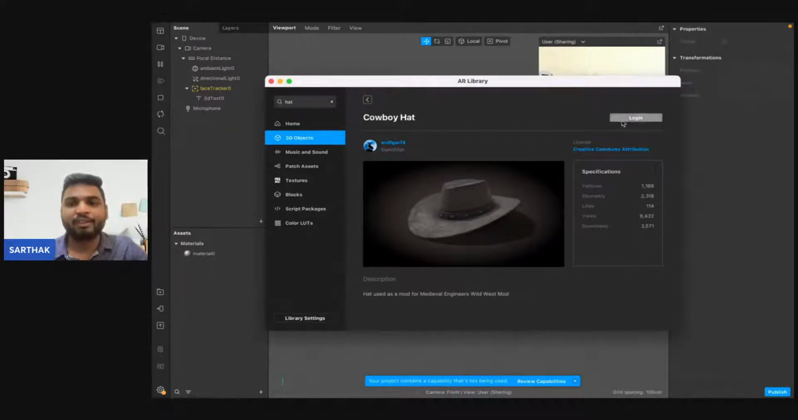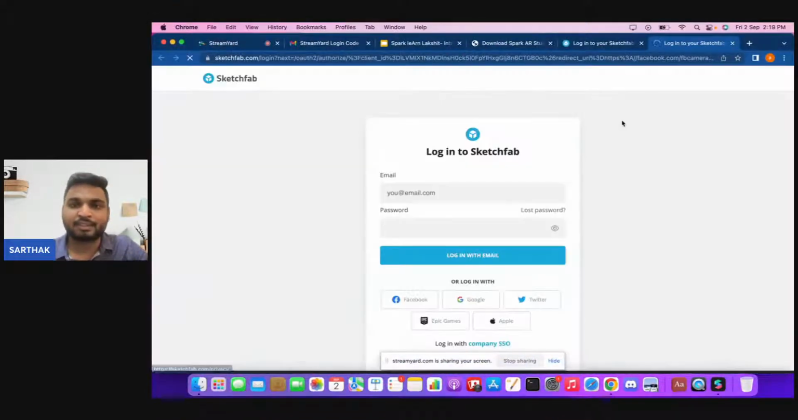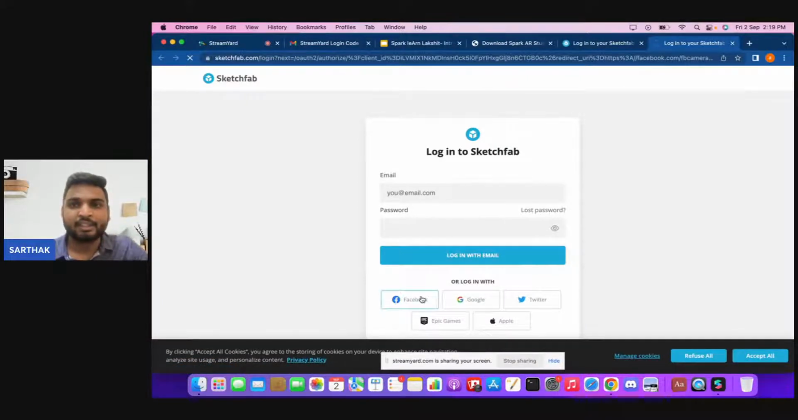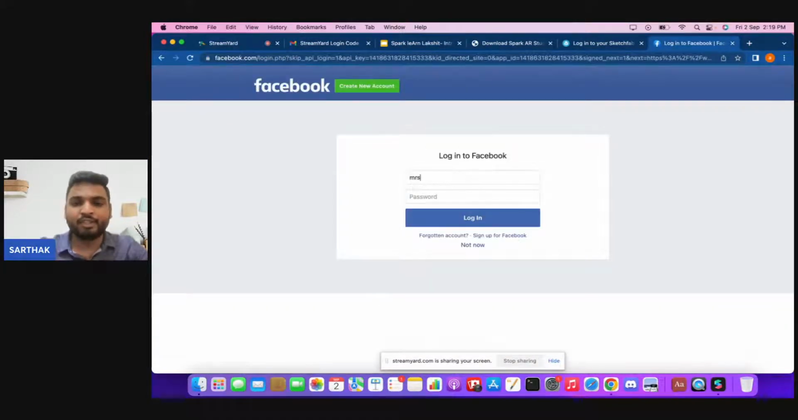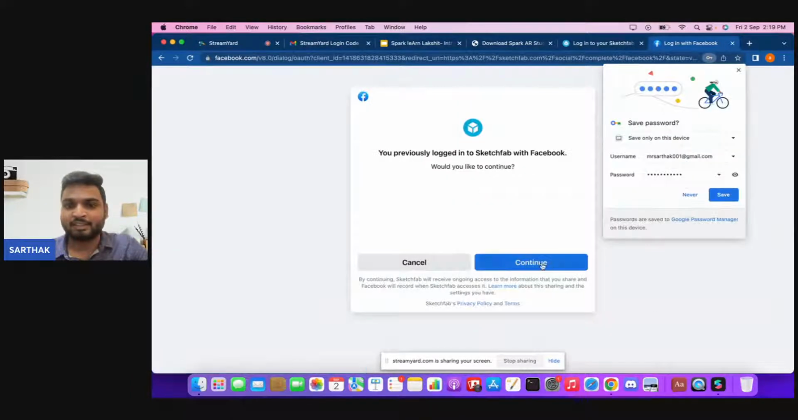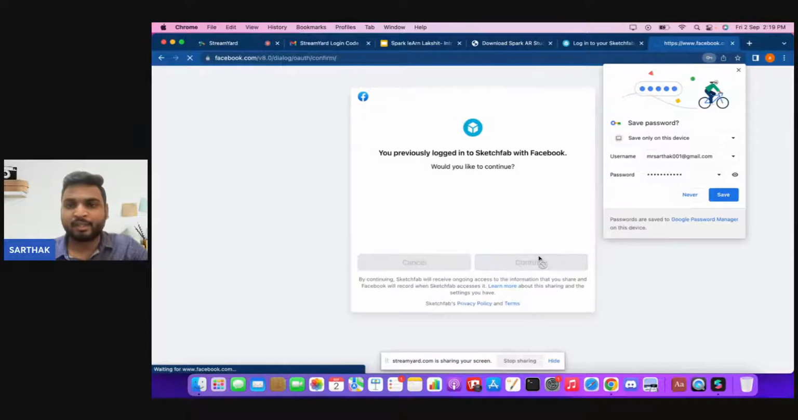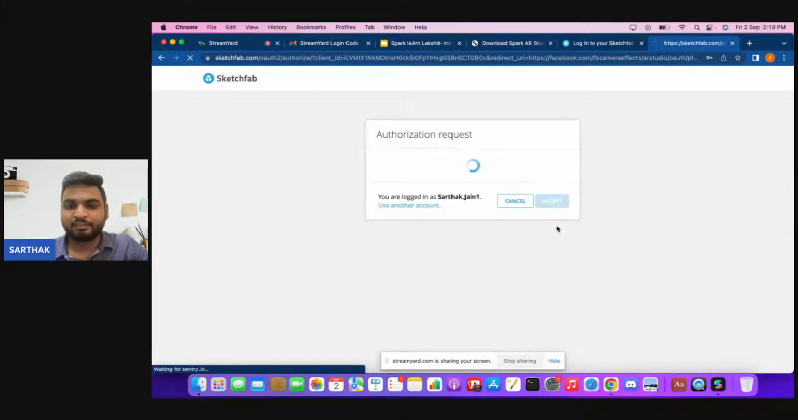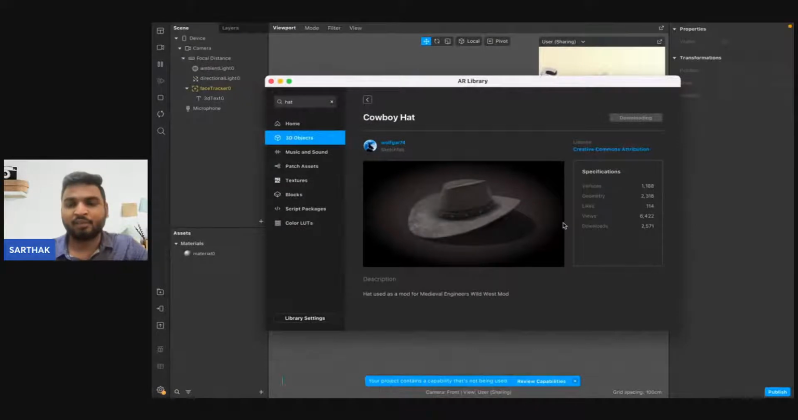Whenever you are inserting any asset, you need to log into Sketchfab. Sketchfab is a third party website which provides these assets for free. You need to log in with your Facebook account to get these assets. Now click on OK. Now this cowboy hat will be downloaded by the AR library.